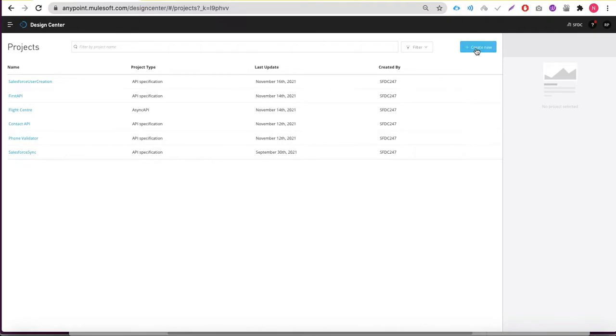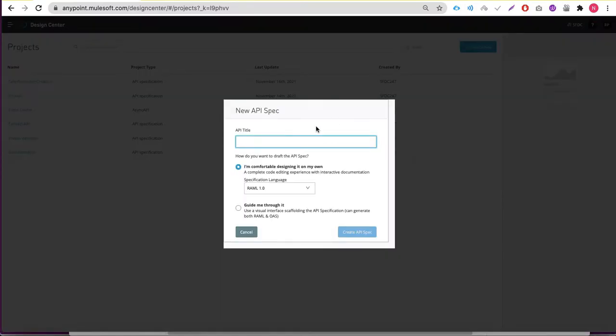And then you have to click on the Create New button and click on New API spec and give the API title. Just for example, I can give Get Accounts API, and I will use this radio button, guide me through it, and Create API spec.